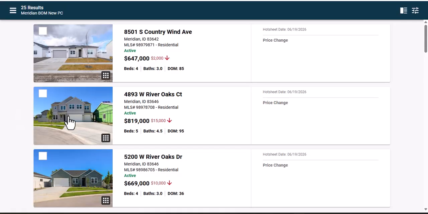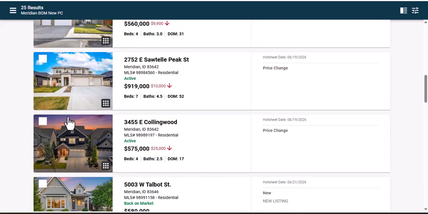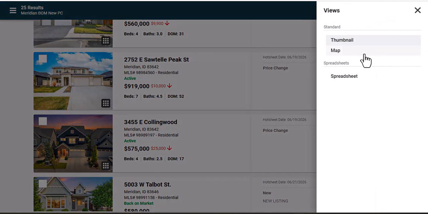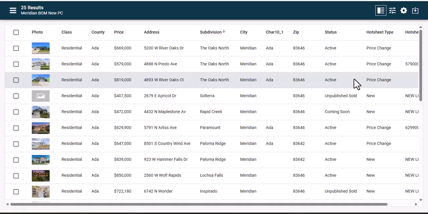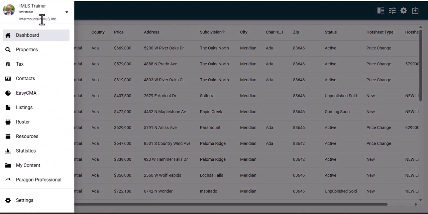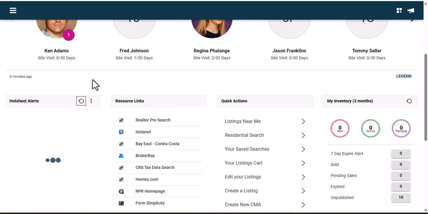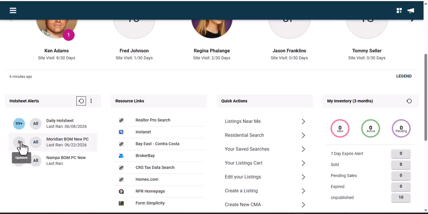When I click on that 25, I'm seeing all those listings that are new or back on market here in Paragon Connect. And if I want to view these in a spreadsheet, I can go to the Views menu and choose Spreadsheet. Now I have those listings in a spreadsheet here. And now that I have viewed them, when I go back to my dashboard, let's refresh the Hotsheet alerts. Now the Meridian Hotsheet also says 0.